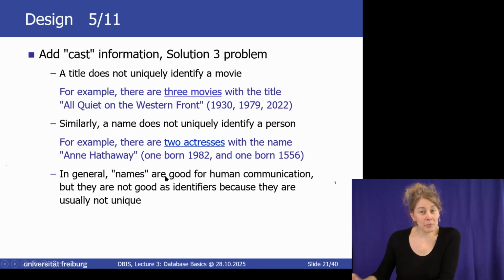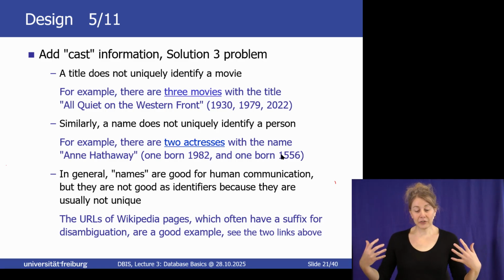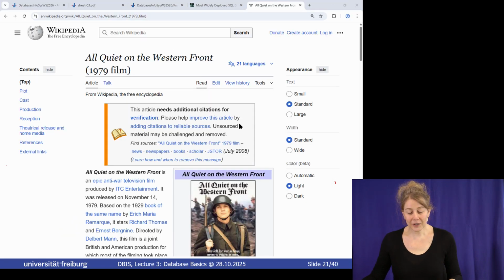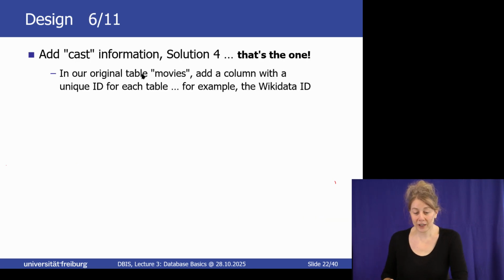So names are very good for human communication. When I say Anne Hathaway, you probably think I'm meaning that one, but if you have a lot of knowledge like computers, then things are very ambiguous, so you need identifiers. We just saw how Wikipedia does it. So you just add something to the string to make it unique, but that's not how you do it in databases. You use IDs, and that's what we're going to do next.